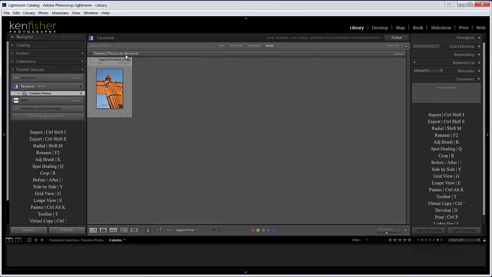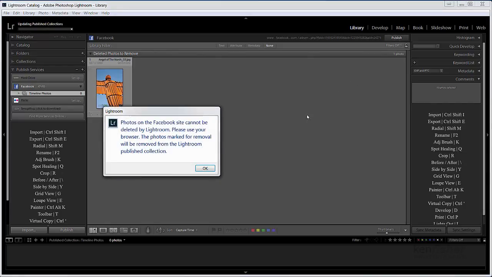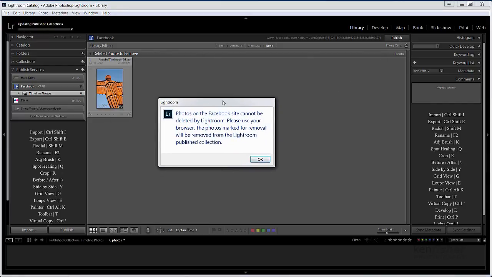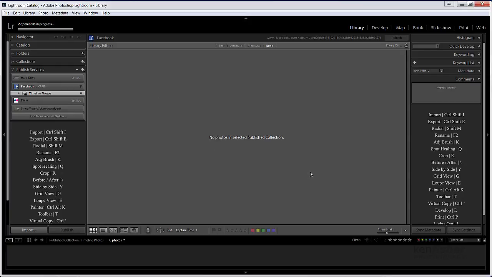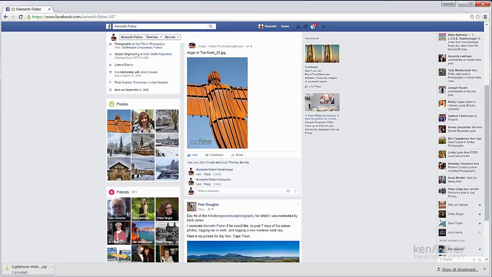So that's saying it's deleted, ready to remove. Now if I click the publish button now, that's going to unpublish it. But it'll bring up this message saying photos on Facebook can't be deleted by Lightroom. So what I've got to do, I'll click that and it'll remove it from my Lightroom. But I've then got to go back and remove it directly myself from Facebook.